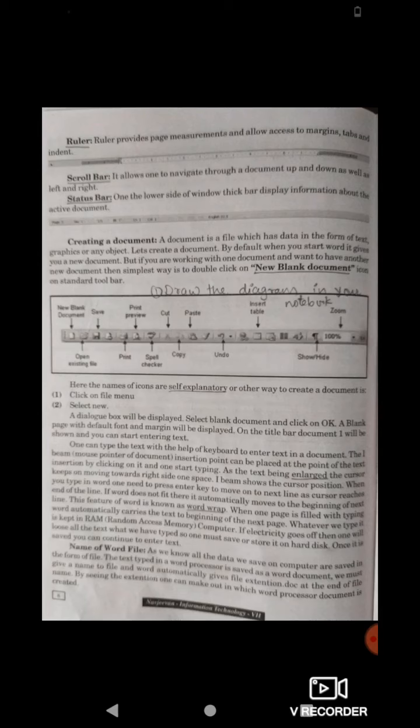Now, once you open the Microsoft Word application and you start typing, whatever work you are doing is unsaved. By default the name of the document is given as Document 1. Now imagine you are working and due to an electricity breakdown, the computer shuts off. Whatever work you had done will be lost because it was not saved.